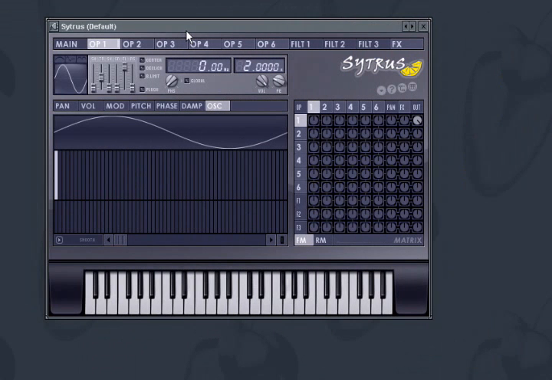Another component of Sytrus is the harmonic editor that exists in each operator. This effectively turns Sytrus into an additive synthesizer along with its FM, RM, and subtractive synthesis methods. The harmonic editor gives you access to 128 harmonics with their corresponding amplitudes and phase start points.